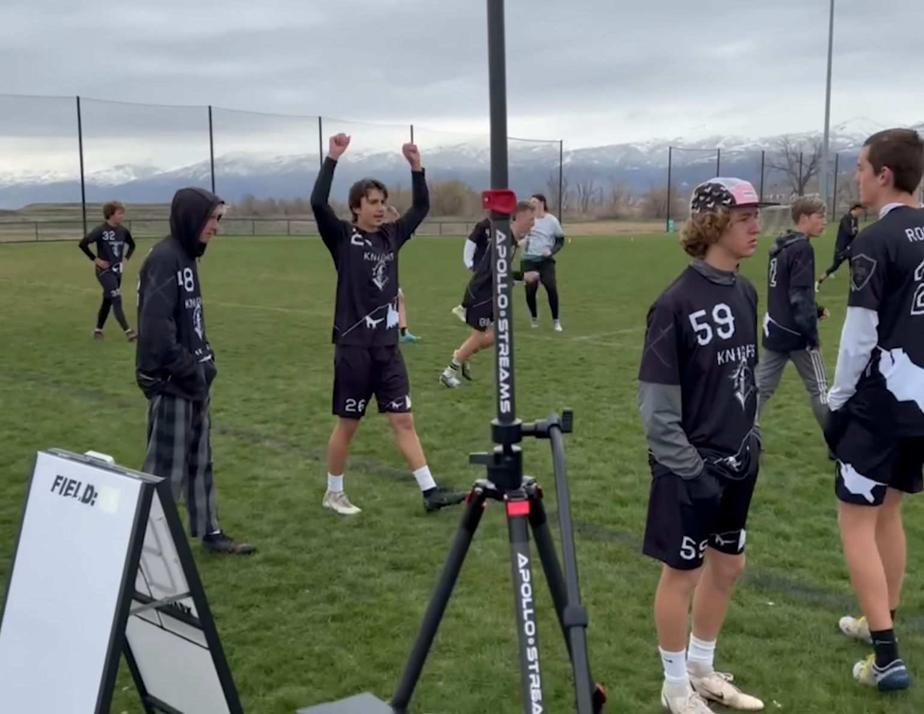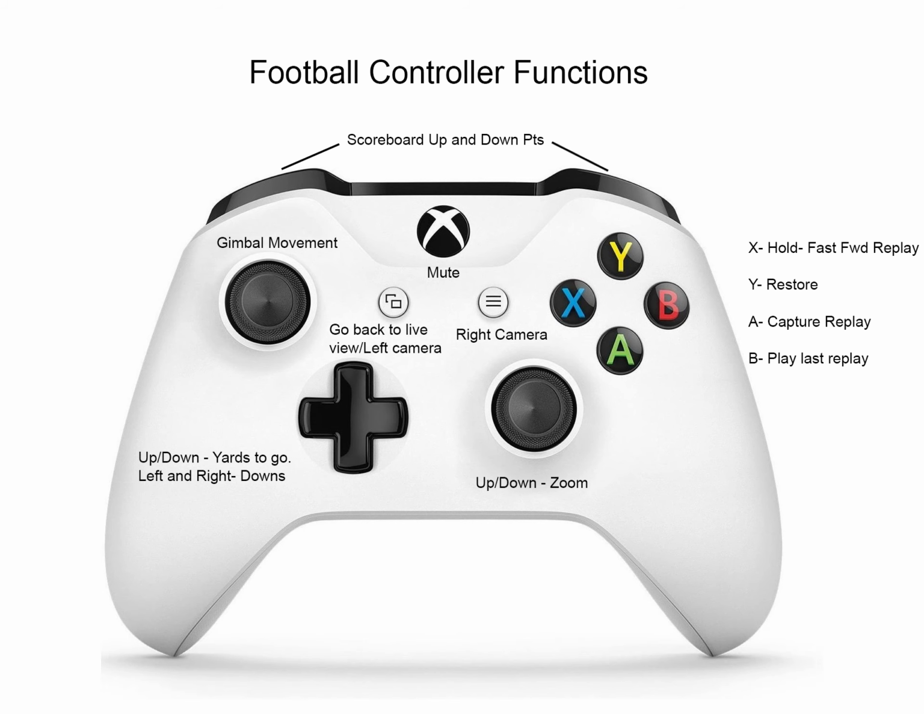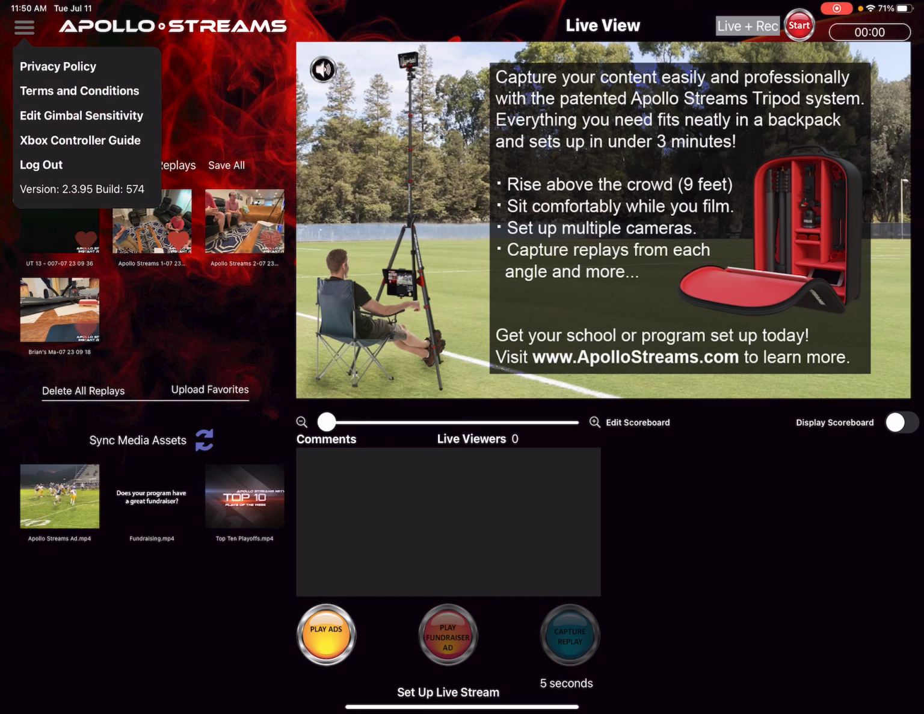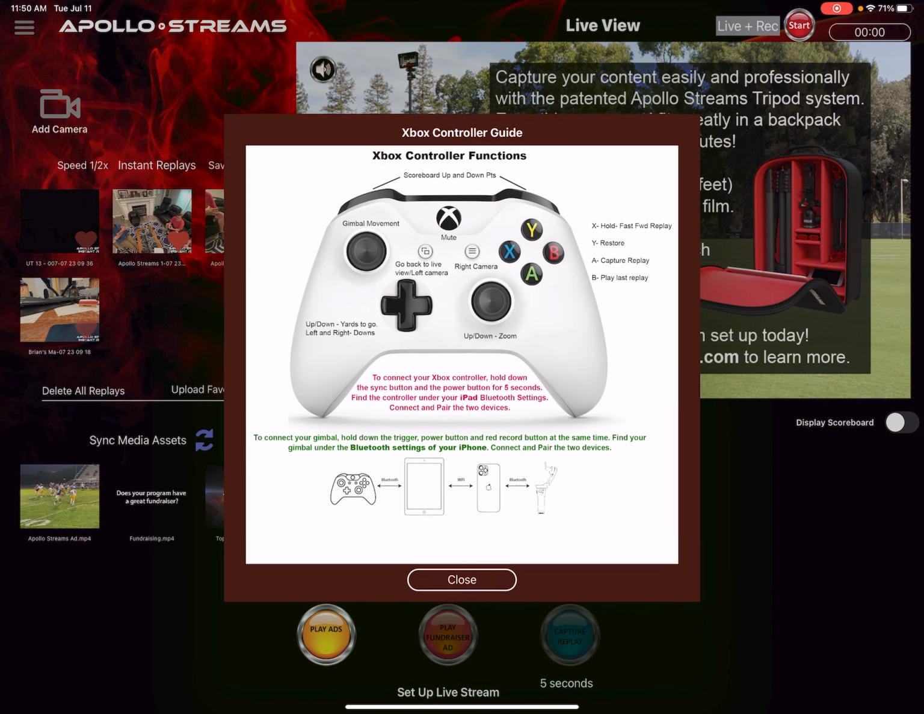The remote features do the following. Left joystick moves the camera left and right and up and down. Right joystick zooms in and out. A button captures replays. L and R buttons update the scoreboard. There's a controller button guide under the menu button on the iPad for further updated uses.